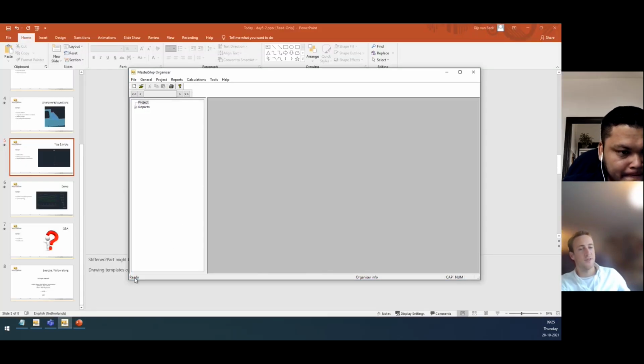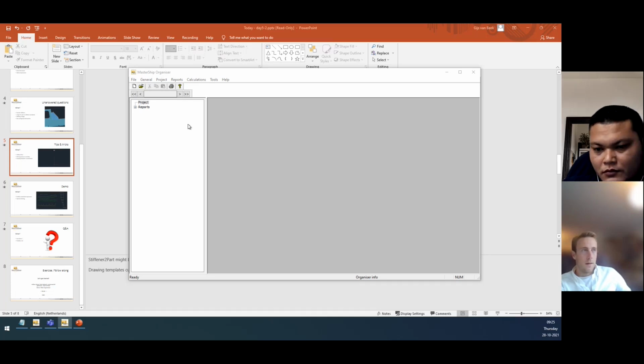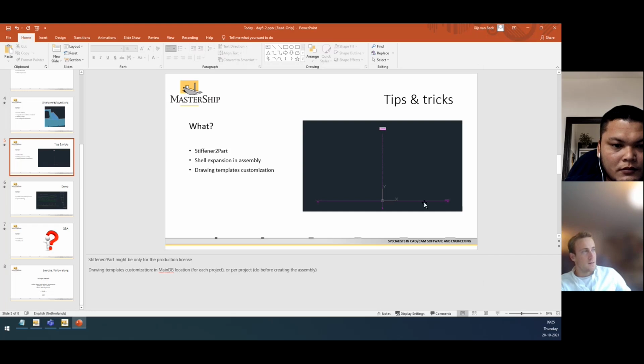So that's what we want to change. You can only use them before you define your assembly. So you can do two things. You can either define your templates per project, but you can also define it once, and then it's the same for each project. It depends on what you want.